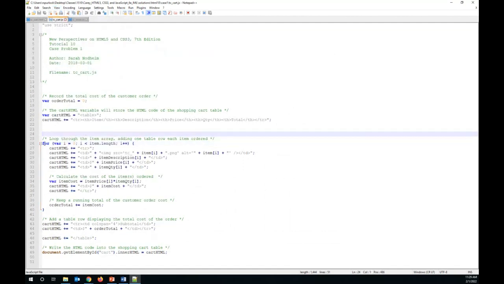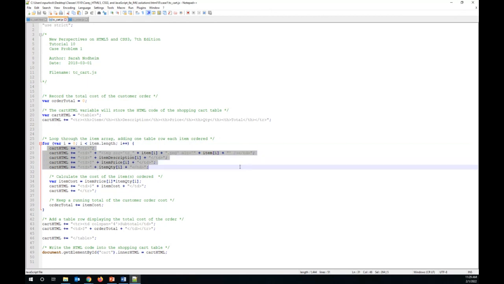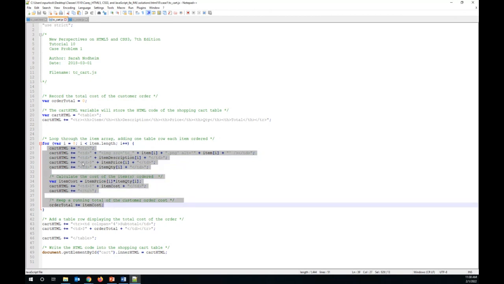All right, so looking at the for loop, we'll say for the variable i equals 0, and i is less than item.length, and this is increasing i every time the loop is run through. So each time this loop is run through, these commands are executed. Once it exits the loop, all of these commands are executed.